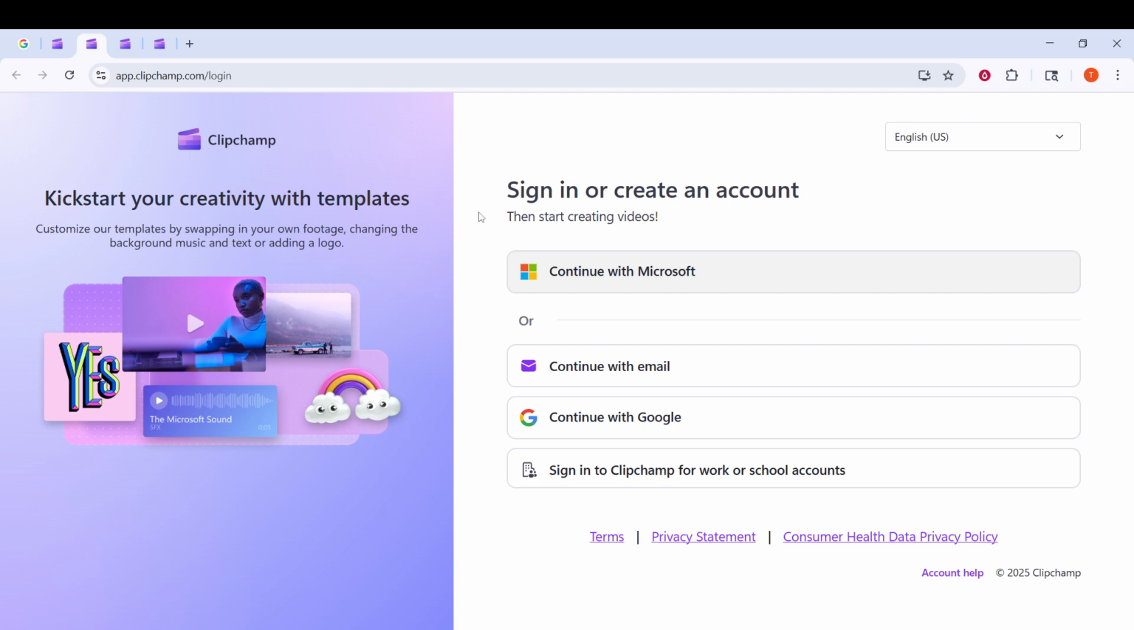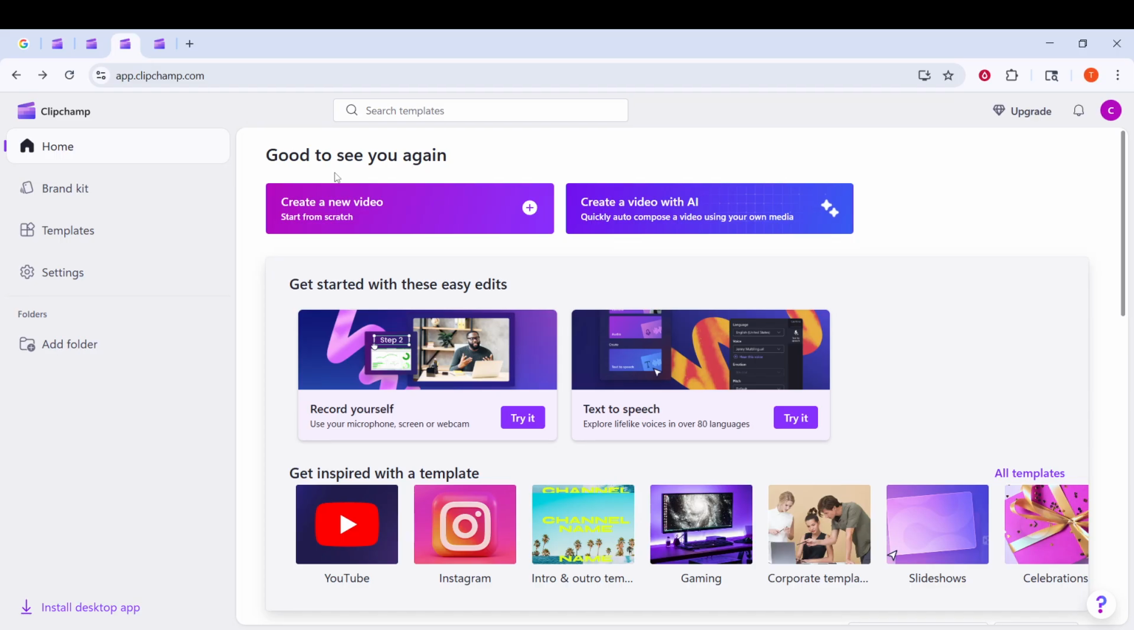Now, let's create a new video. On the dashboard, look for an option that allows you to start a new project or video. This might be a button labeled Create a Video or something similar. Clicking it will open a new project where you can start importing video clips and adding captions.